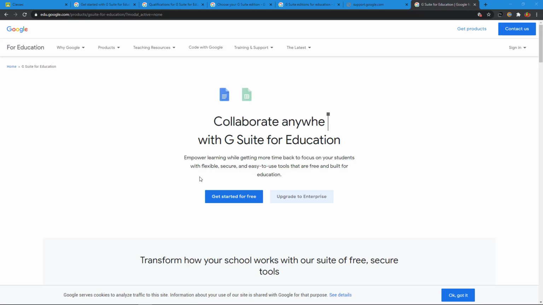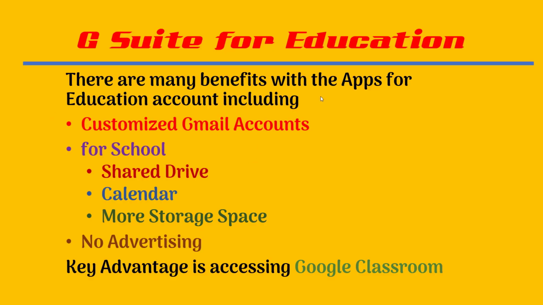First of all, you need a G Suite for Education account. There are many benefits with the Apps for Education account, including customized Gmail accounts. For school, you can get shared drive, calendar, more storage space, and no advertising. Your students can access Google Apps safely and securely without advertisements. And the key advantage is accessing Google Classroom.